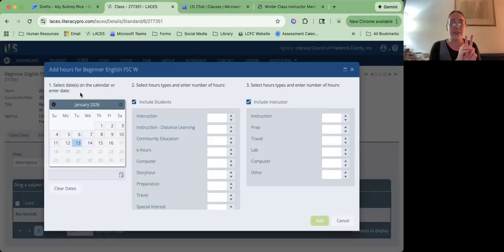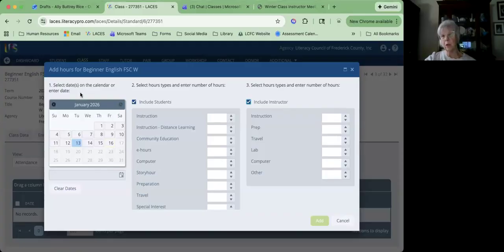Two, I find a lot of instructors will forget how to enter things if they wait a month between their LACES visits. So if you do it every week, you'll get that muscle memory and you'll remember how to enter your hours.